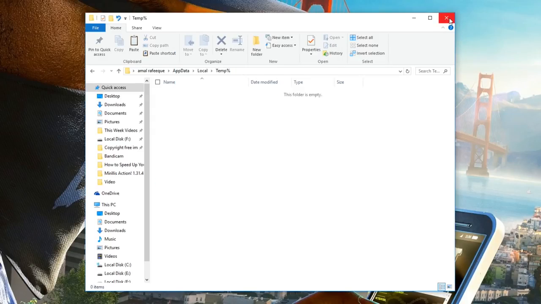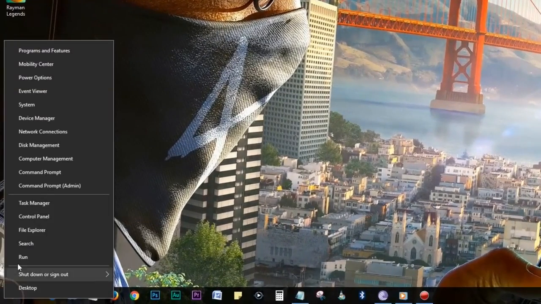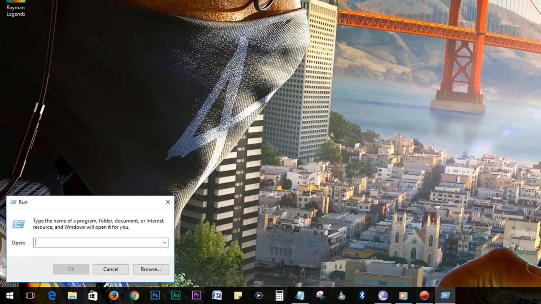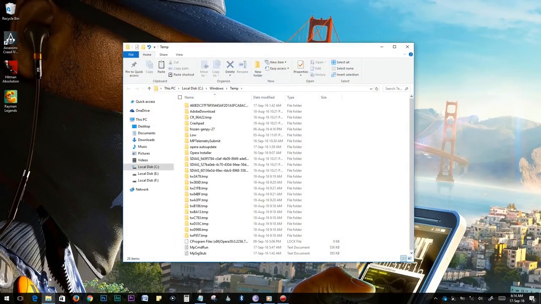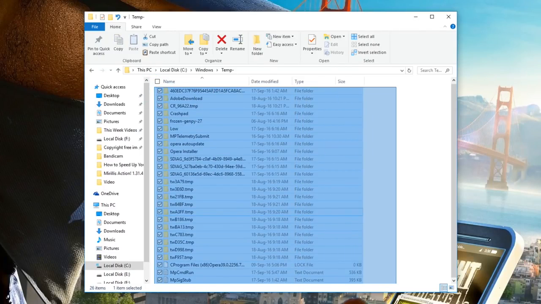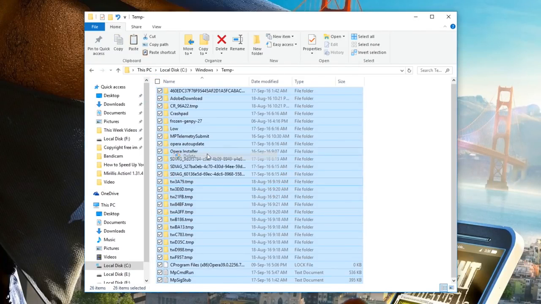Now close the folder. Go to the Run box again by right clicking on the Windows icon. Now type temp and click on OK. Now again a folder will appear, then select all the files in it, right click and delete.